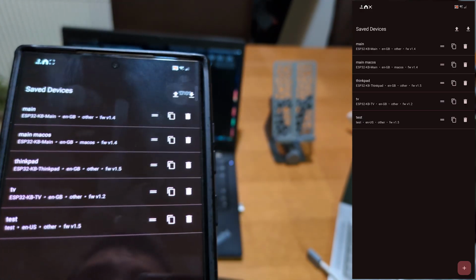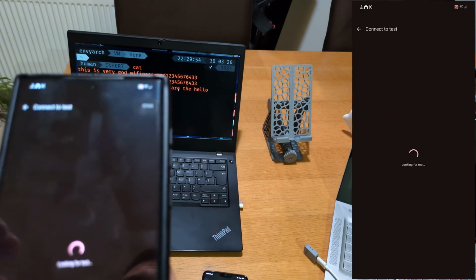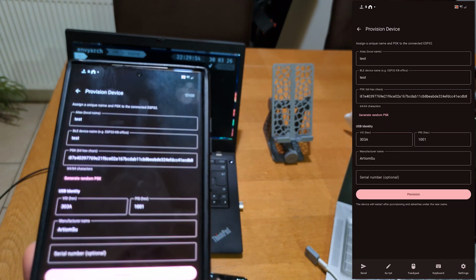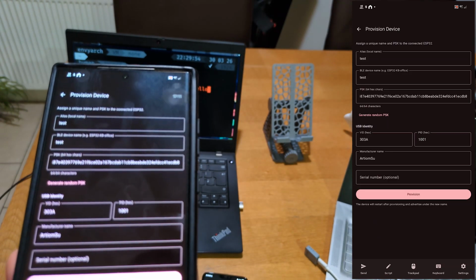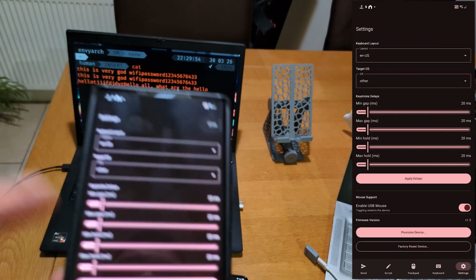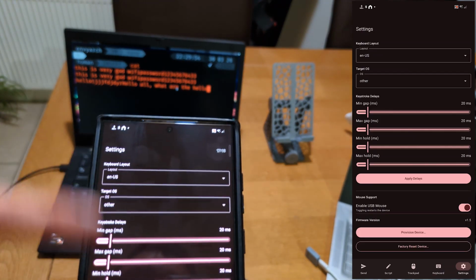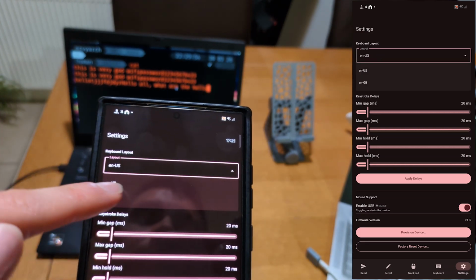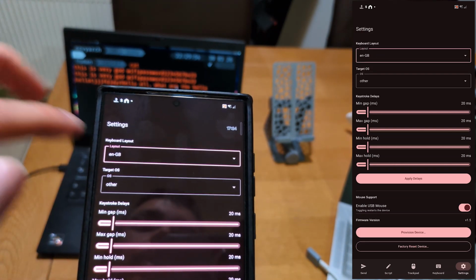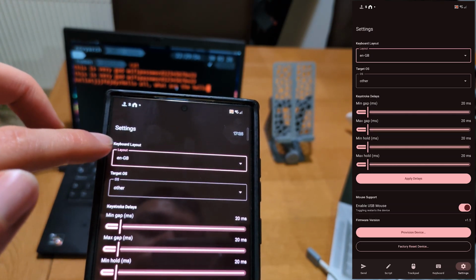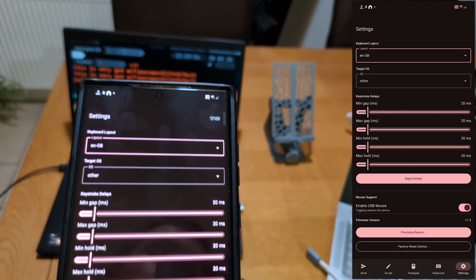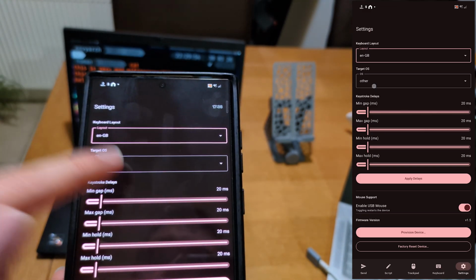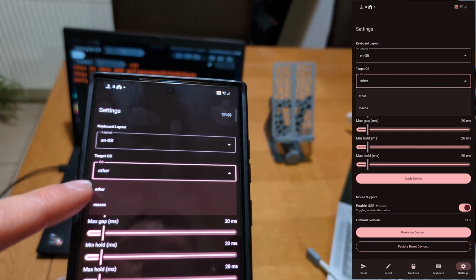So, oh yeah, actually, before I do that, if we go into the settings here, take a look at the settings first because I kind of glossed over these. So currently, keyboard layout, we support US and British. For now anyway, we'll probably support more later, but these are just the two that I use personally. Now for the target OS, you have two options. You have Mac OS and you have other.